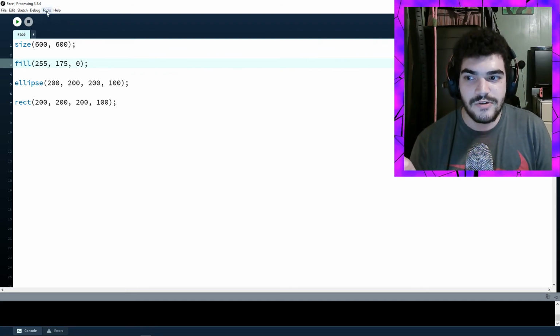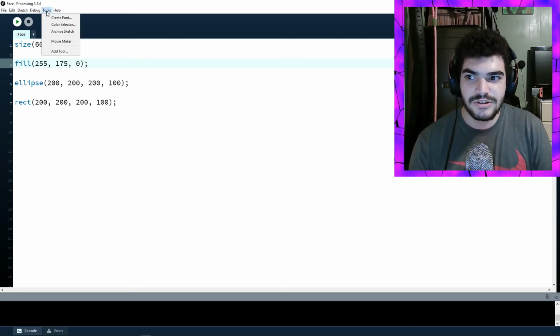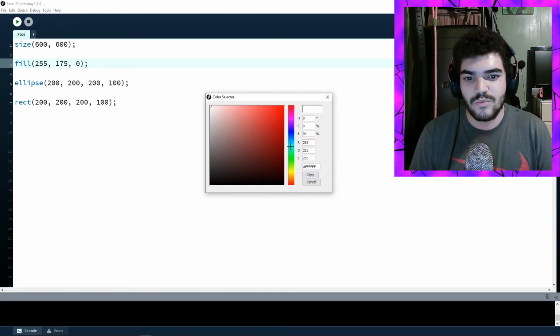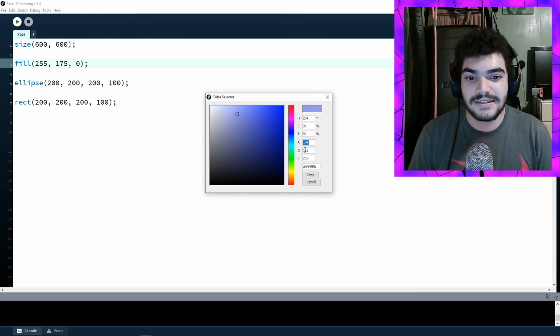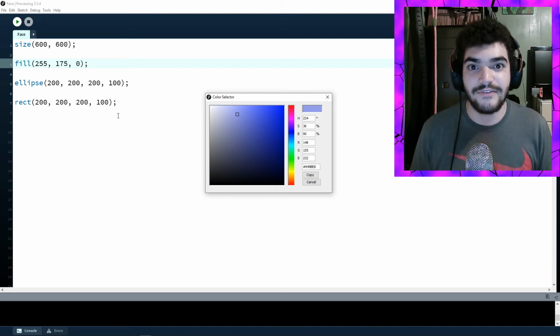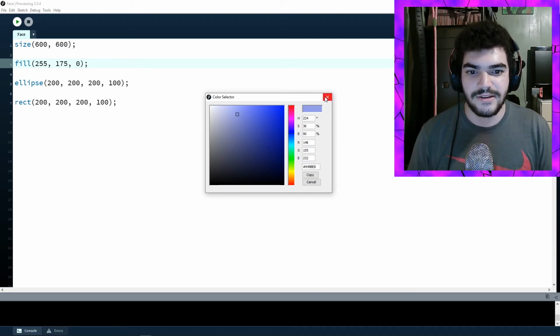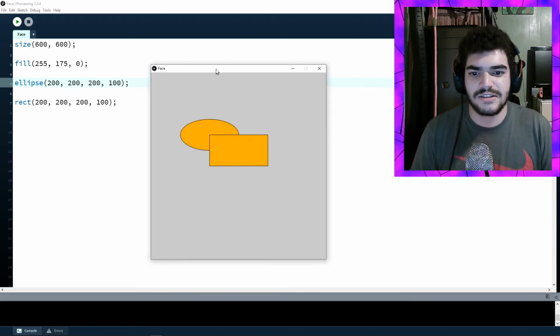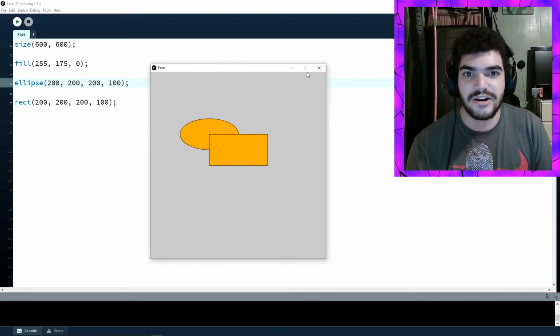A quick tip you can do, if you go up to here and click on Tools and click on Color Selector, it actually opens up a little window for you to choose any color that you want to. And then it also displays the red, green, and blue values for you to place into your scene so that you can choose a color directly without having to guess what those values would be. So now we have this sketch that is just two shapes and that they share a color.